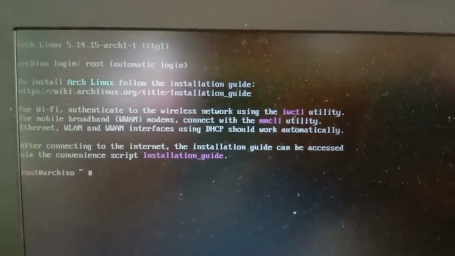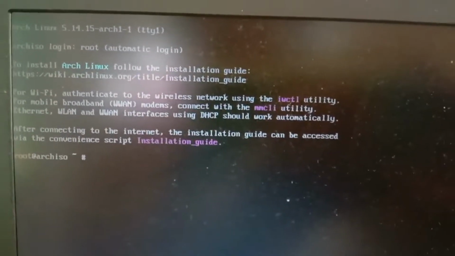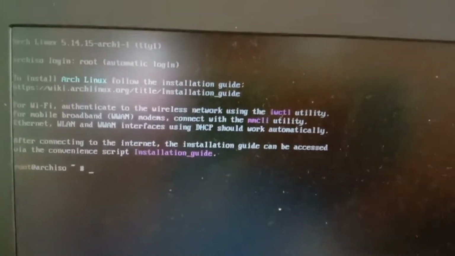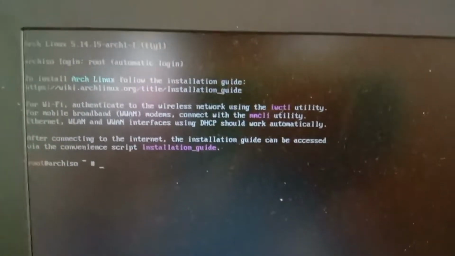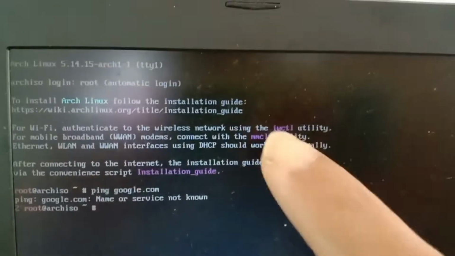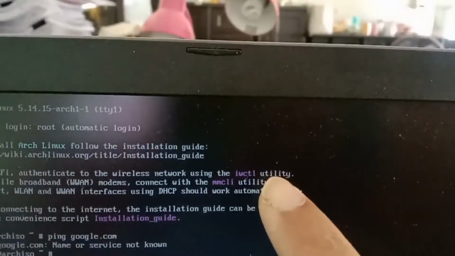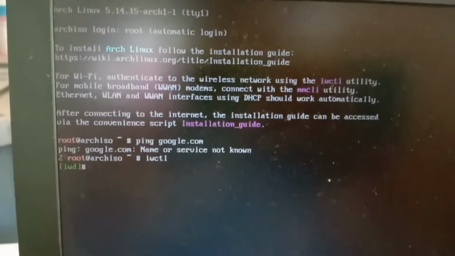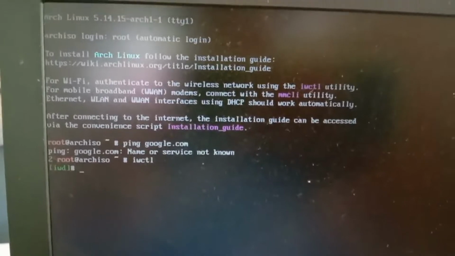Once you boot to the root shell, the first thing you have to do is check if we have an internet connection, because the installation process without internet access won't work. Now if you type in ping google.com and you get no results, like what I got here, the way we'll get connected is this way.